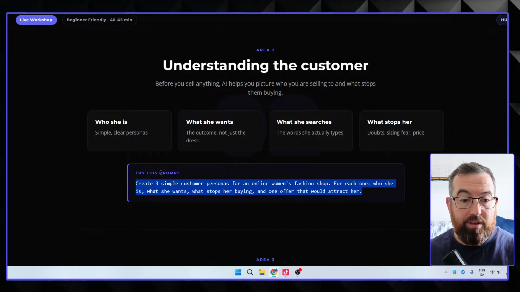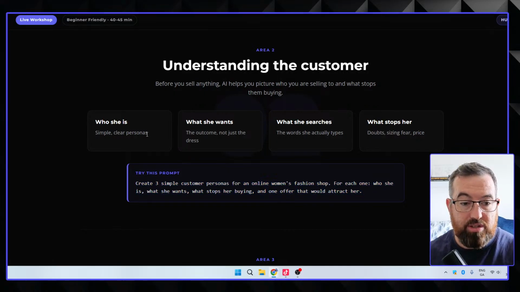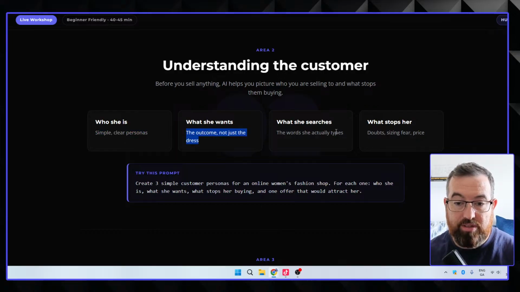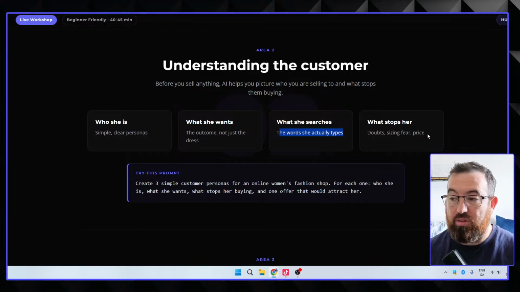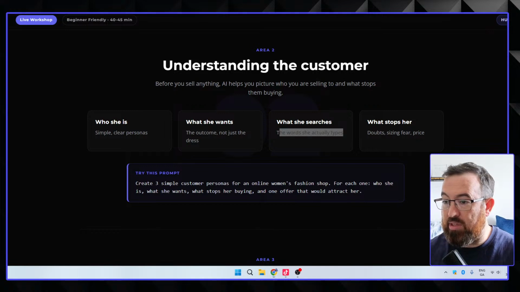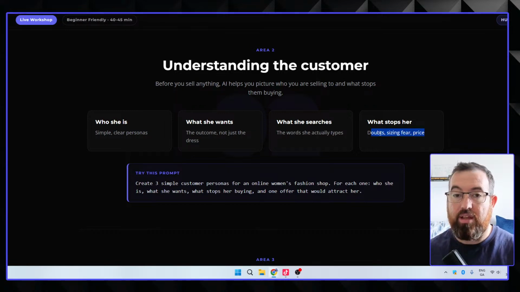But the idea of a persona is simple and straightforward. Who she is: a simple, clear persona of the person. What she wants: the outcome, not just the dress. What she searches: again, the words she actually types. And what stops her. Once you understand exactly what stops people from buying, like doubts, sizing, fear, price, these are individual things that you can actually generate with AI for leads.